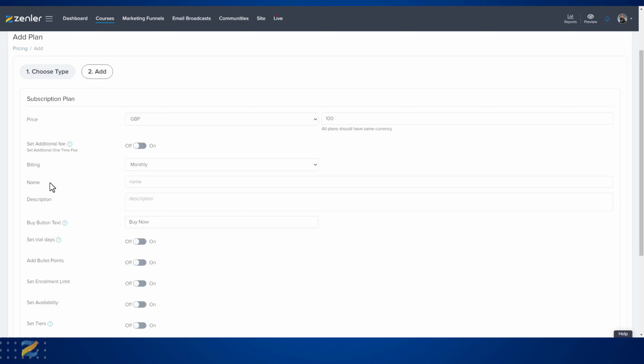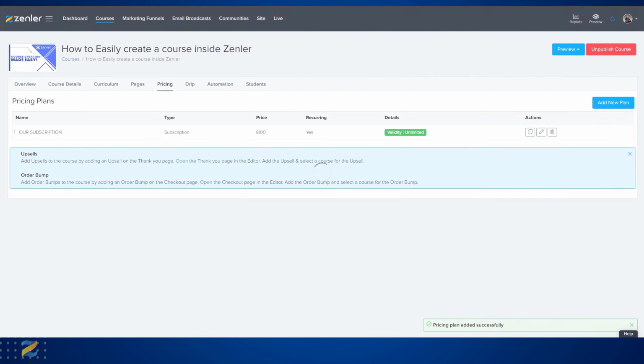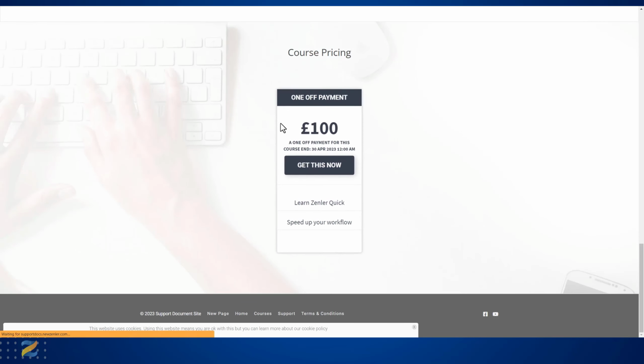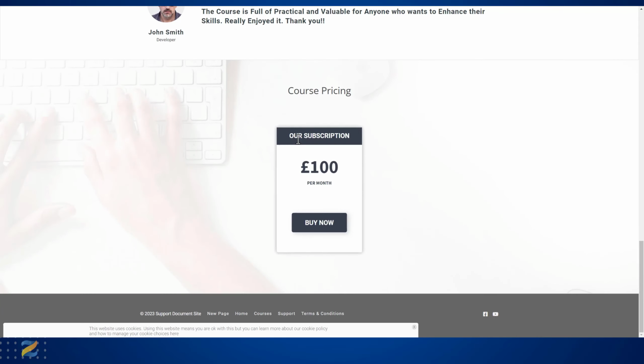So next we're going to move on quickly to the name. I'm going to leave this billing as monthly. I'm going to move on to the name and call this our subscription. Okay, so with that set in here, we can actually activate this straight away. If I click finish, you're going to see now, if we come into here and I refresh this page, it will now set up a subscription. So this is a subscription. It's going to be per month because we have 100 in there.